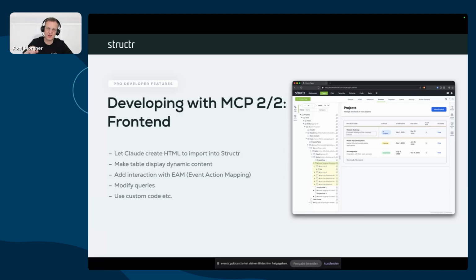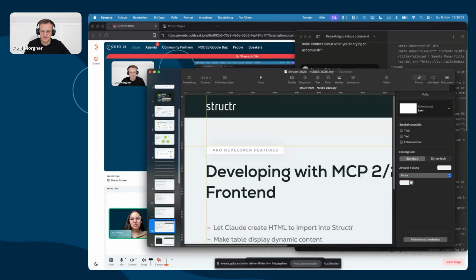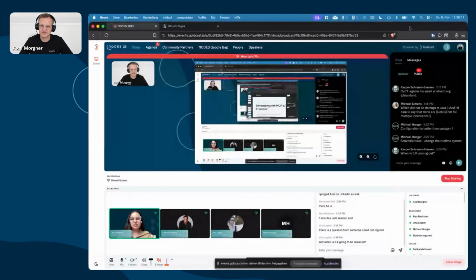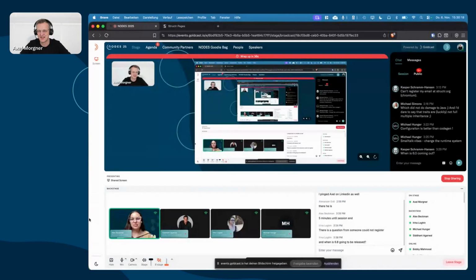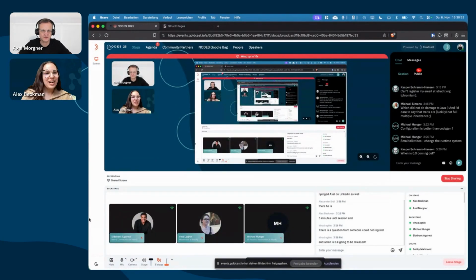So we are combining AI tools, the power of graph databases and a graph platform like Neo4j, plus the low-code capabilities Structr already has, and bringing it further into that direction. I think low-code development and AI are a perfect combination. All right, I think that's it for now. Sorry that the demo didn't work as well as I wish, but there's a question. When is 6.0 coming out? It's this month.